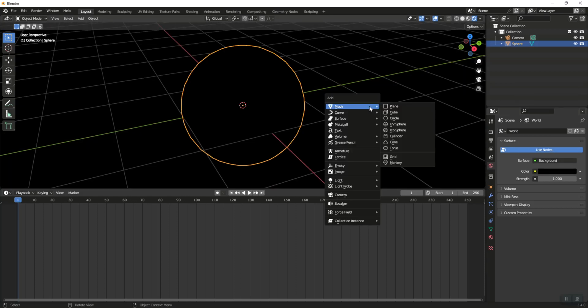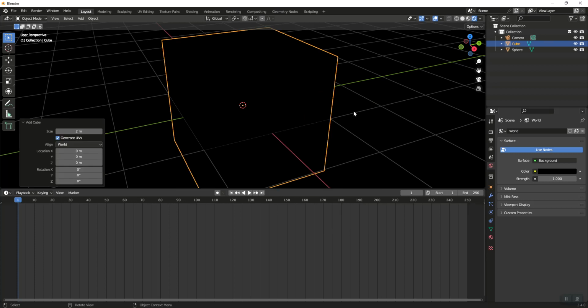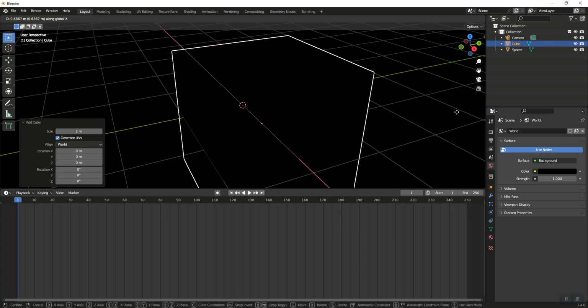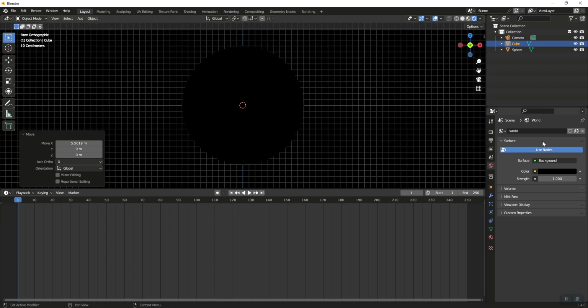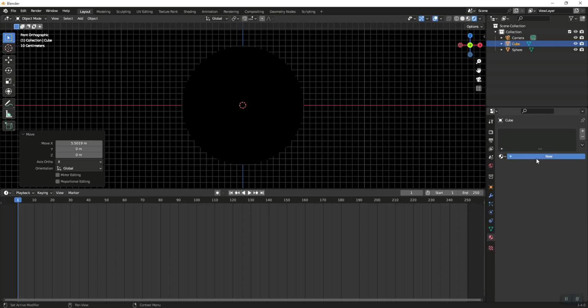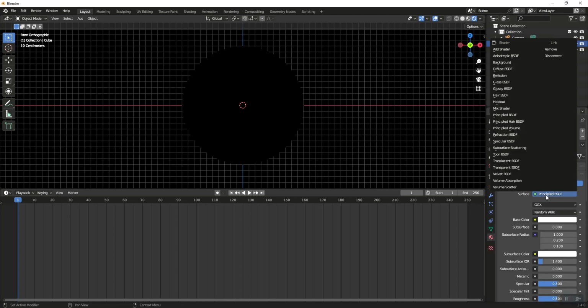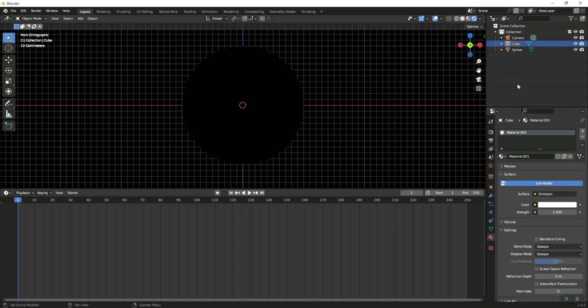All right, Shift A, we're going to add a cube. G, X, just to move it off to the side somewhere. Press 1 to get on the front view. And with the cube selected, let's add an emission shader. We can do blue, green, whatever. And we're going to set the strength to about 5.